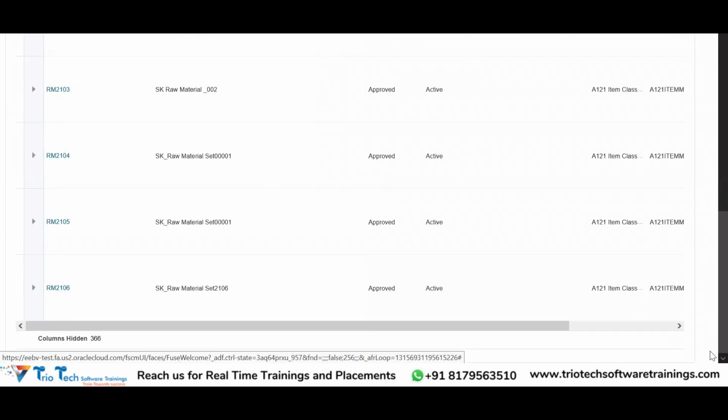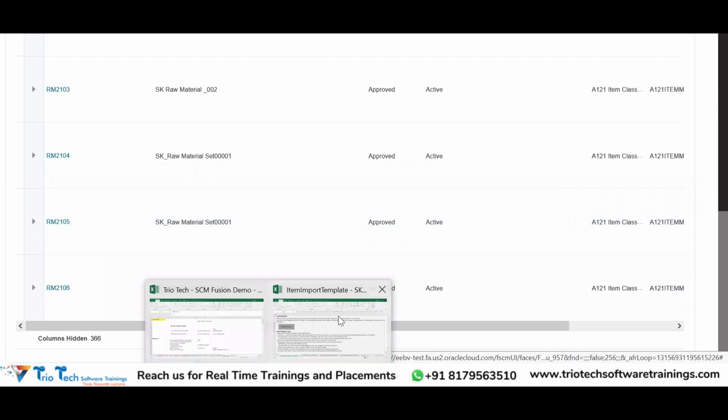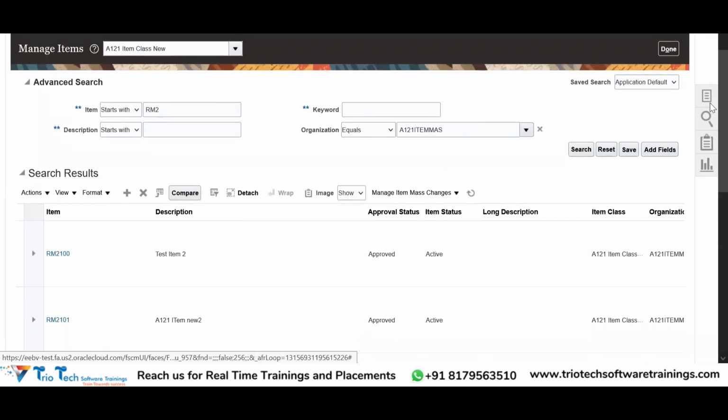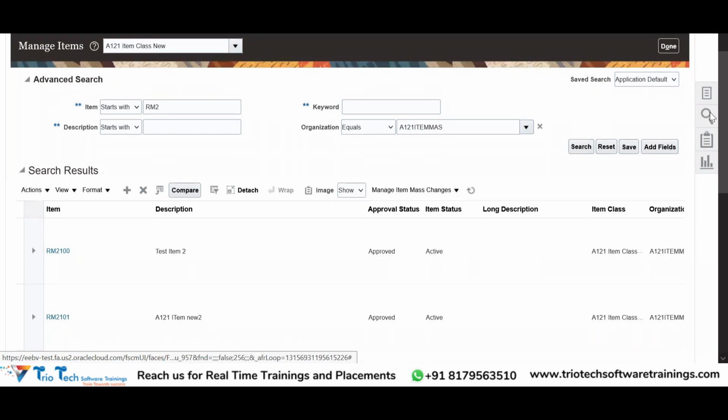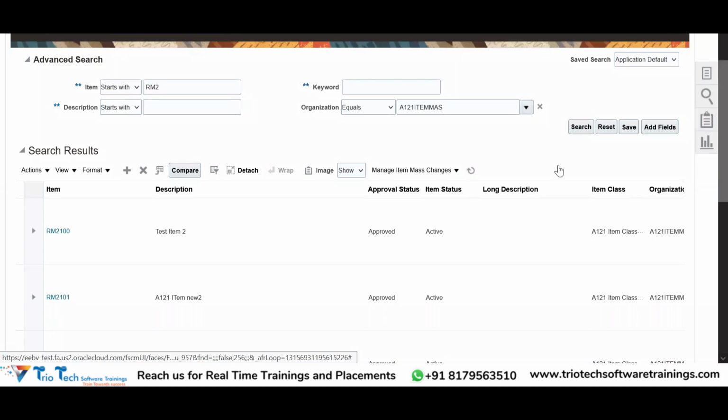Now if I create, it will create 2107. Then again we need to go and edit our file, and that won't be a problem. We can edit the file again. So what we will do is, we'll try to create the item from the front end.